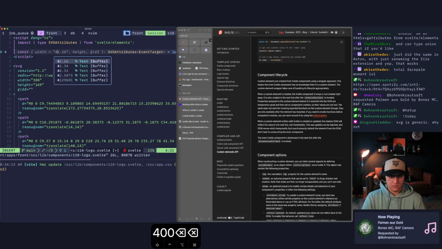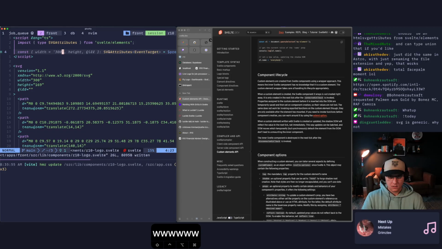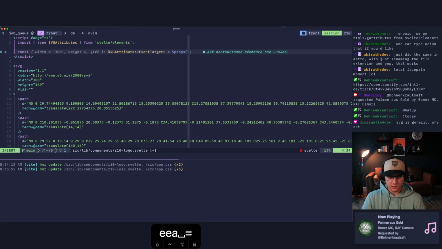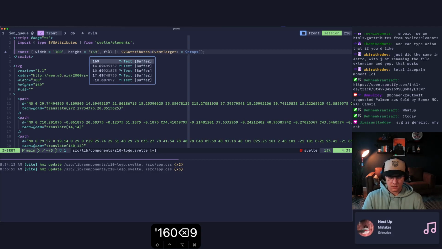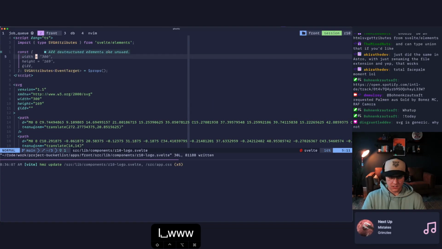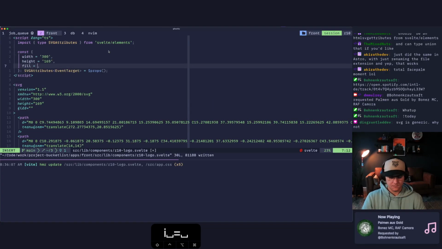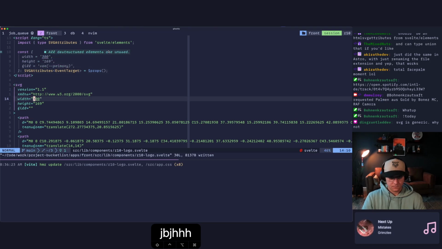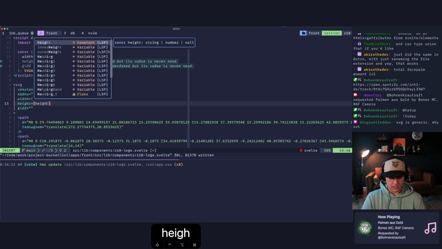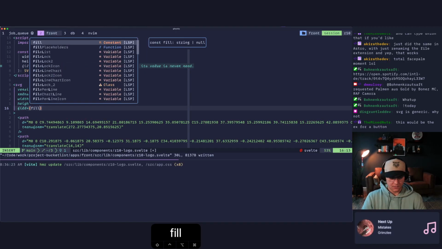Equals 300. And this is going to equal 169. And fill is, I don't even know what fill will be. Var dash dash primary, I guess. Something like that. Width change is going to be height. Fill will be fill.